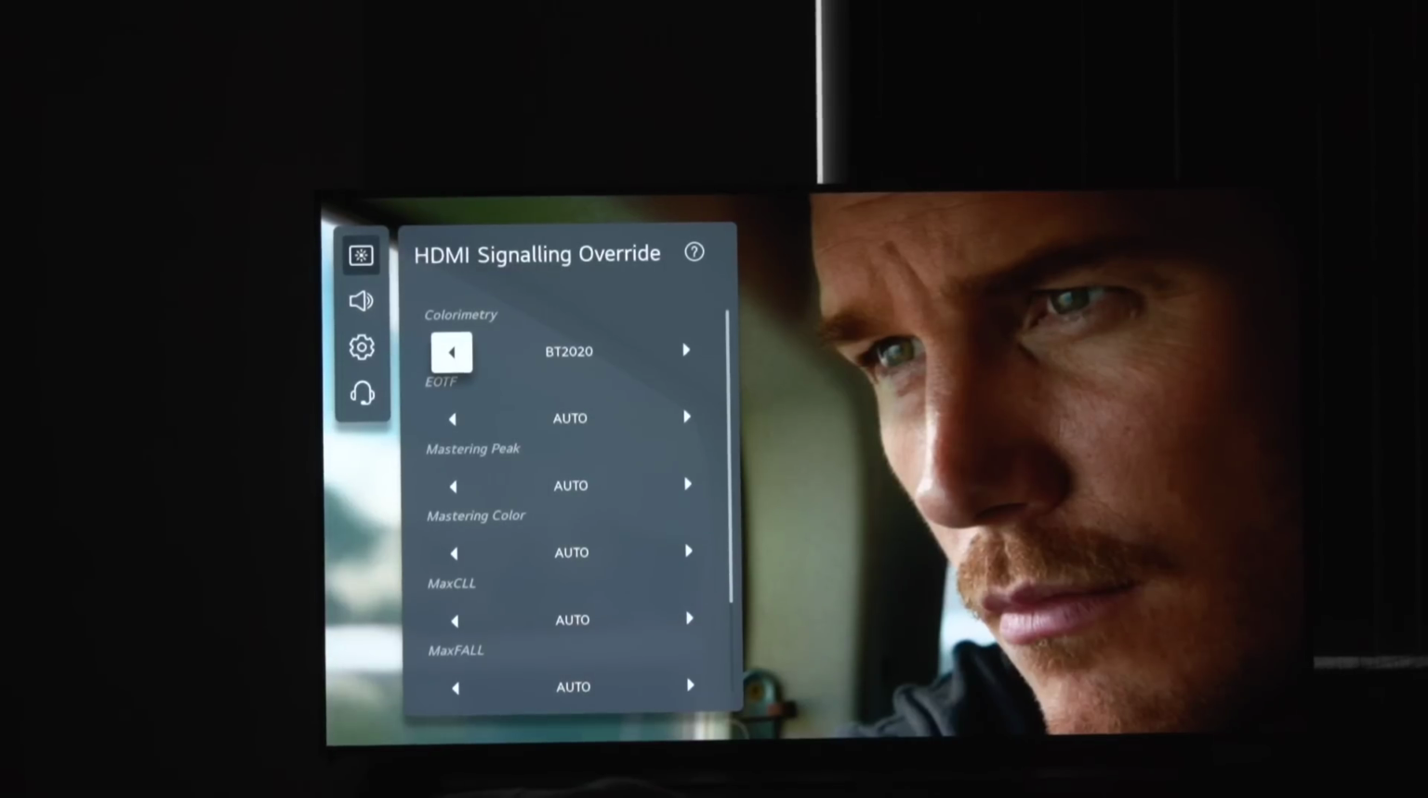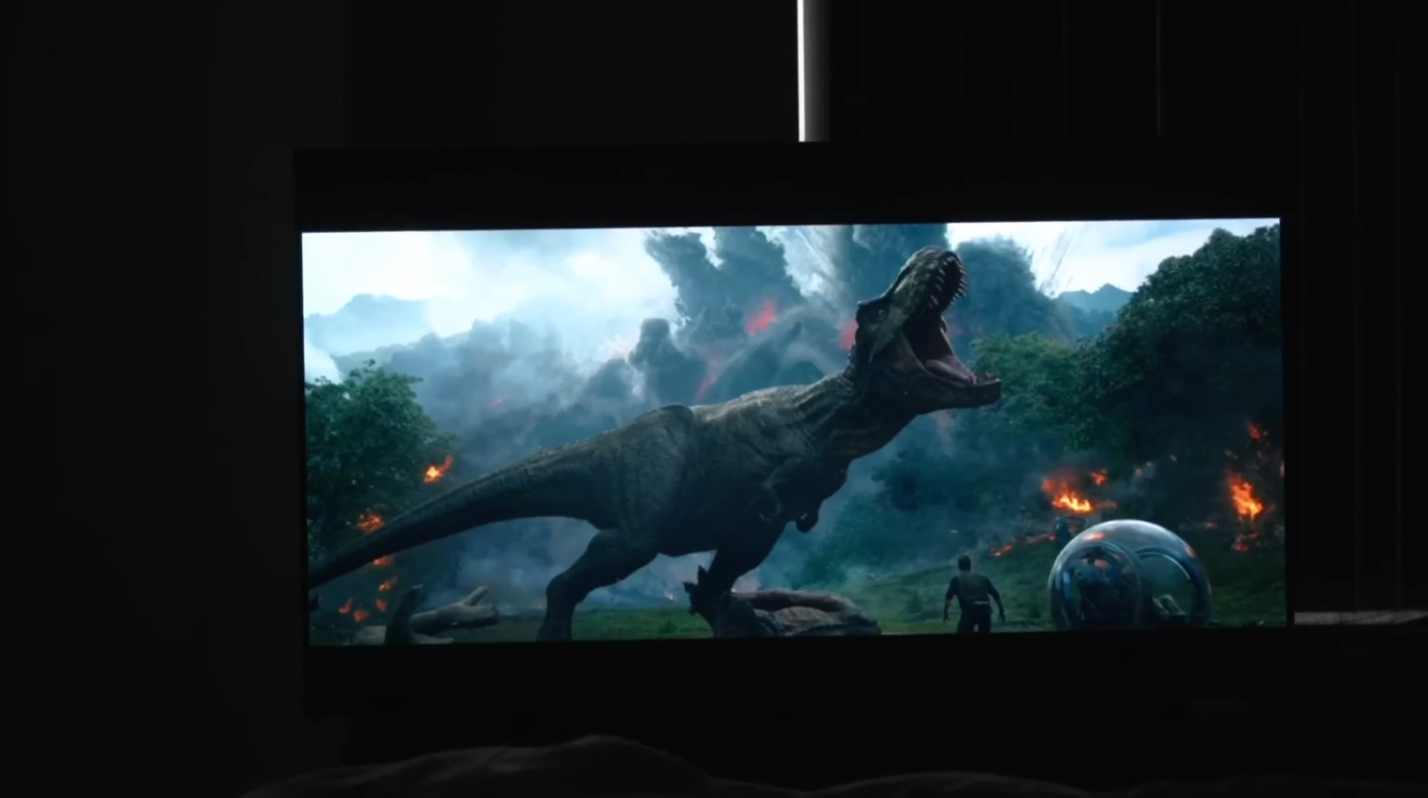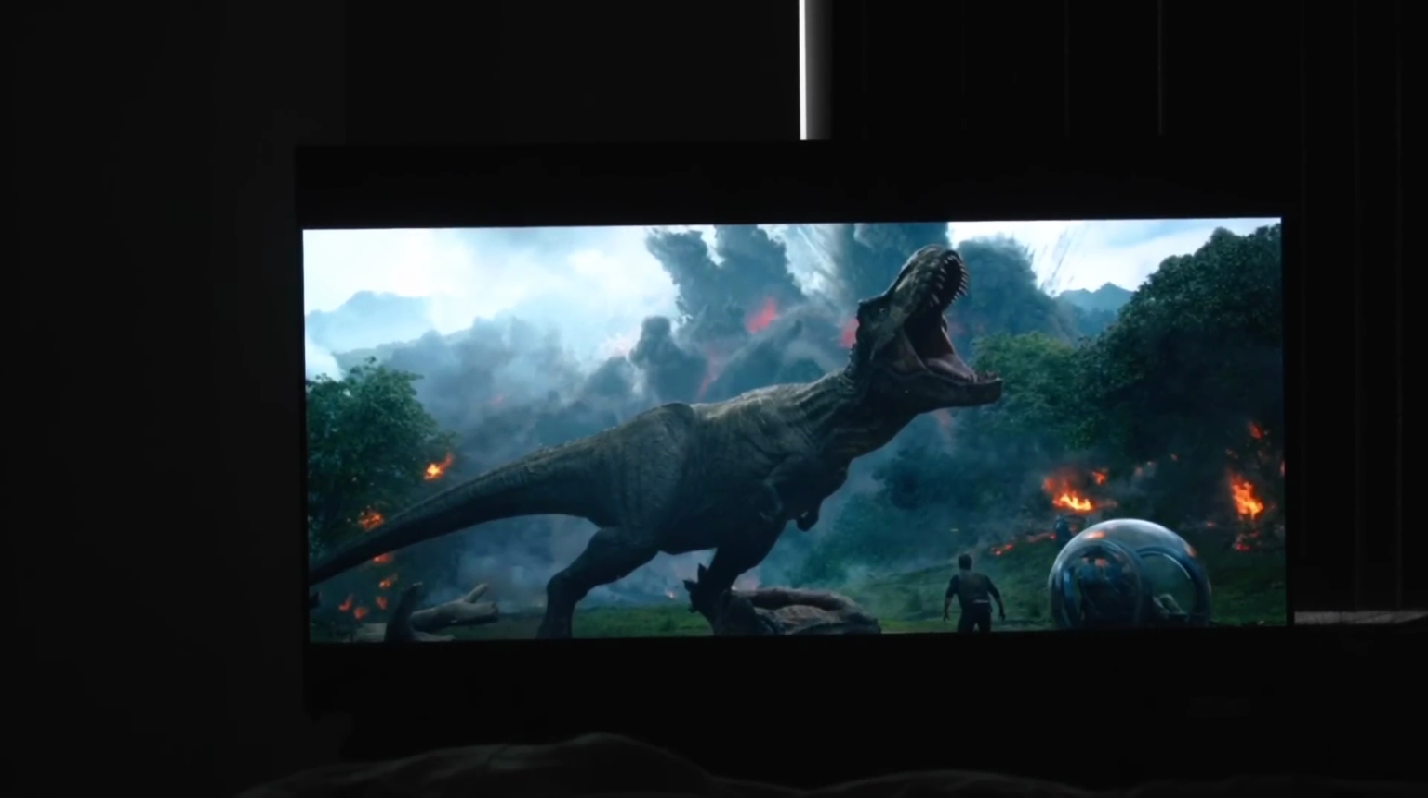Now, I'm going to show you guys another example. We're going to kill the menus, and I'm going to show you the BT 2020. So here we are with this incredible scene in Jurassic World. This scene is one of the cornerstone scenes that a lot of people would watch and be truly blown away by the effects as the volcano explodes in the background.